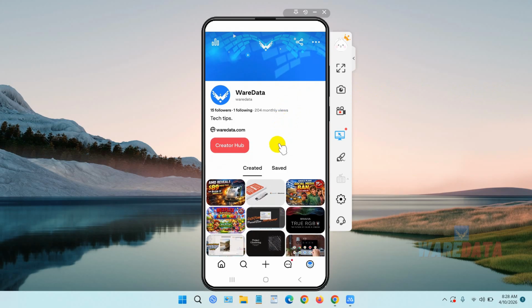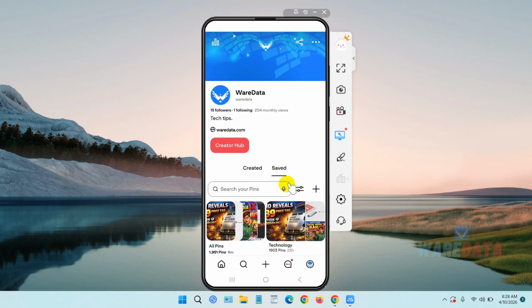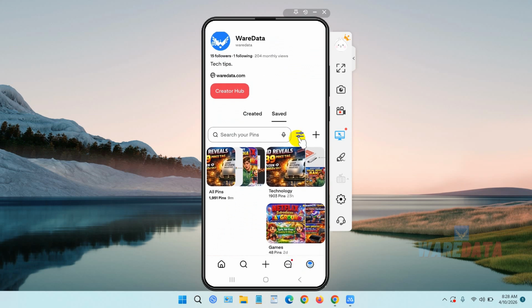After you open your Pinterest, go to your profile account, just click your profile icon here. And then after that, you can go to Saved. Saved is the location where you can find your boards, okay? For example, we have these boards, technology and games. Let's try to delete the games.